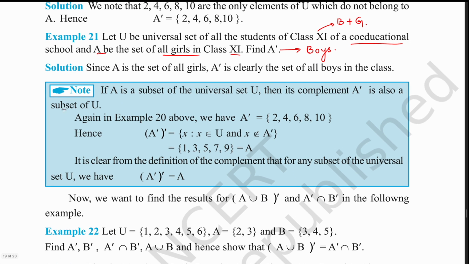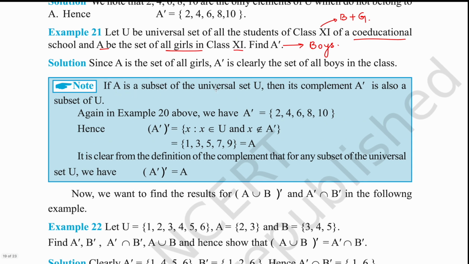Okay, now let's see what this note says. It says that if A is a subset of the universal set U, then its complement A dash is also a subset of U, obviously, because A dash is basically made by the elements of U, taking out the elements of A inside U, right? Since A dash is nothing but U minus A, and U minus A consists of all the elements of U which are not there in A, A dash still contains elements which are there inside U. So your A dash has to be a subset of U, right?